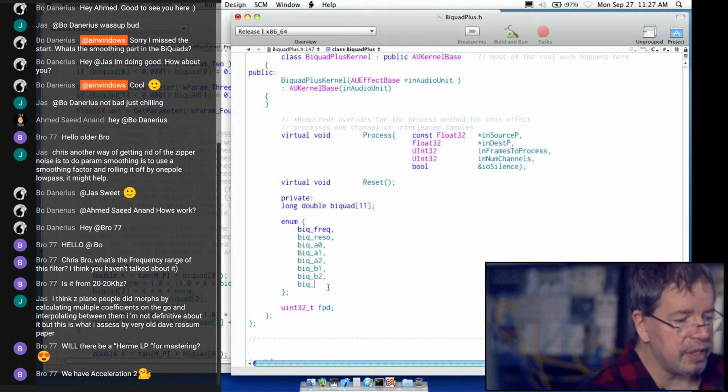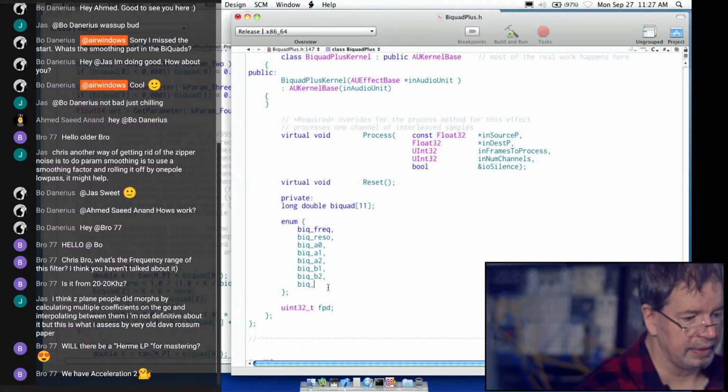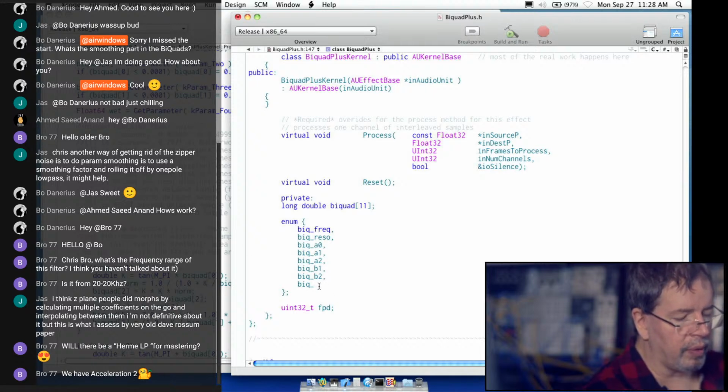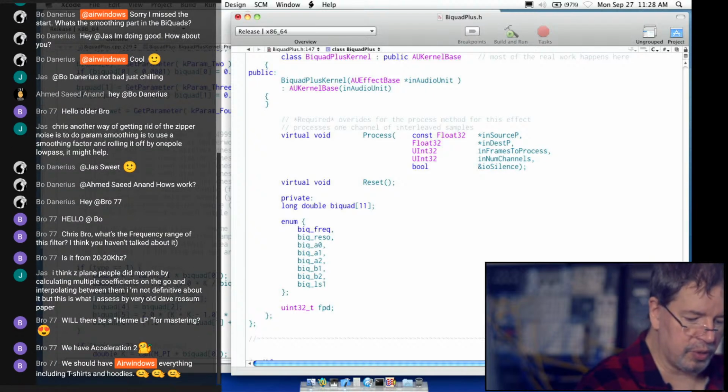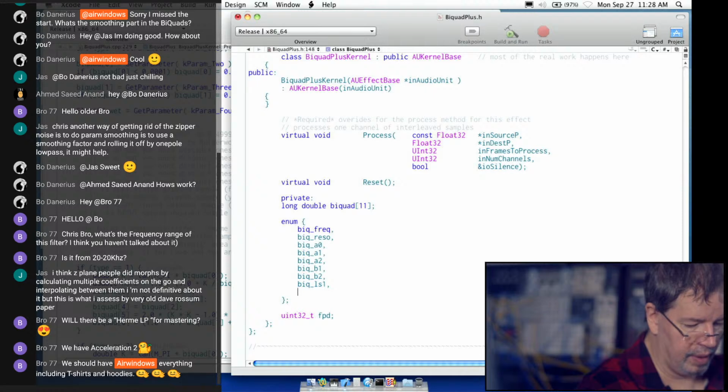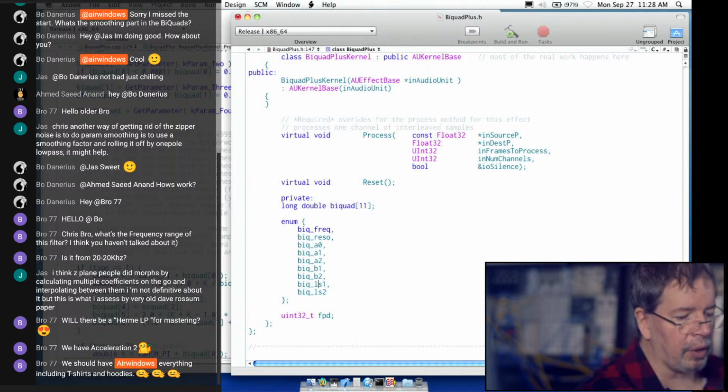So, back over to this. Left stored delayed sample. We'll have that be LS1, maybe I should call it sample L1.